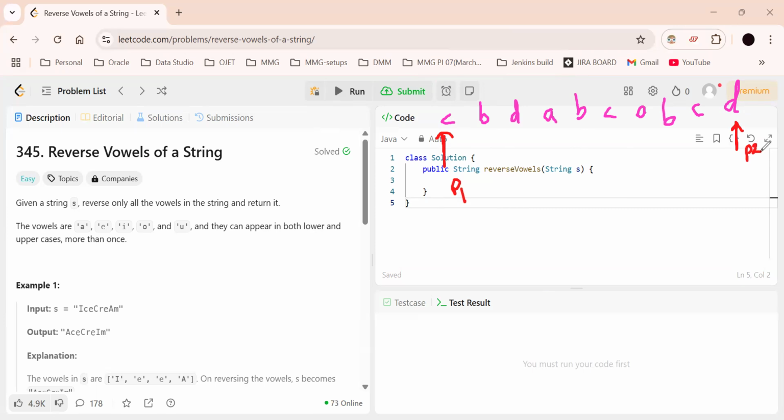Okay. Now, these are the initial values. Now, should I compare this C with D? Should I swap? Obviously not. Why will I swap? I need to swap two values, two positions, when they are vowels. Is it a vowel? No. What should I do? Go to the next one. Is it a vowel? No. Is it a vowel? No. Is it a vowel? Yes. P1 is at a vowel now.